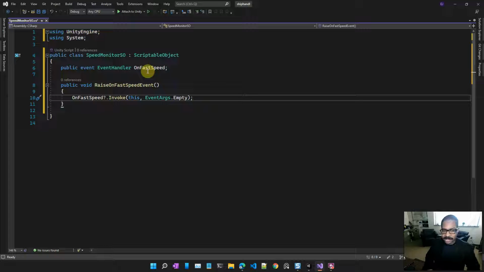The old way was you would have to check to see if it's null. If on fast speed does not equal null, then you call the actual event. This is a shorthand way of firing off an event and also checking to make sure that there are listeners. Okay, so let's just start with that. So on fast speed.